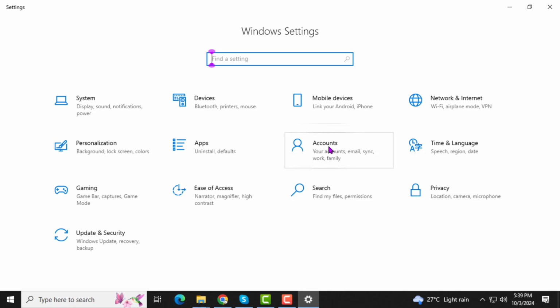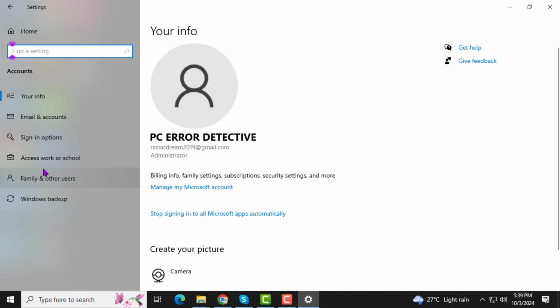Step 2. Next, in the Settings menu, look for and click on Accounts. This section is where you manage all the user-related settings, including login details.